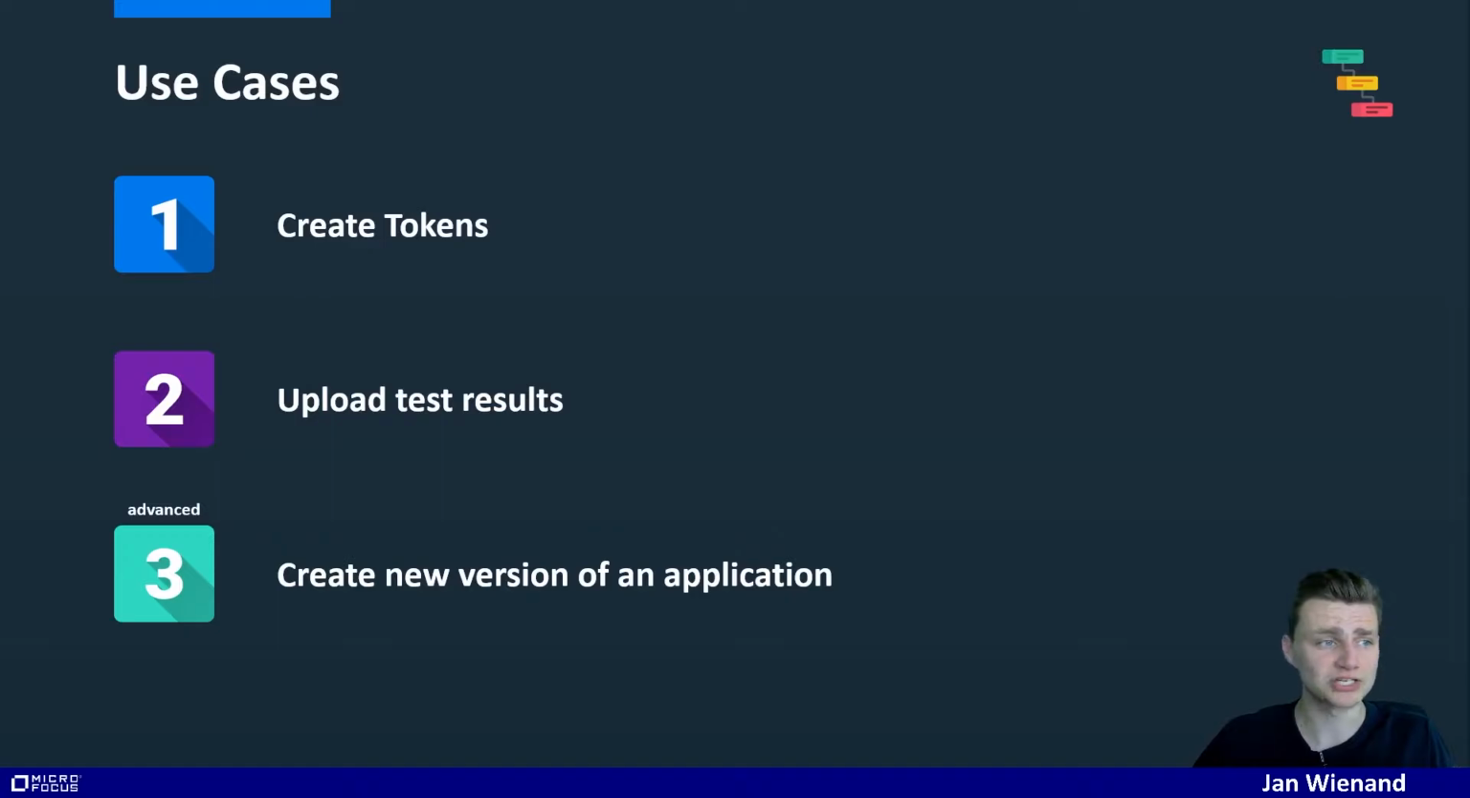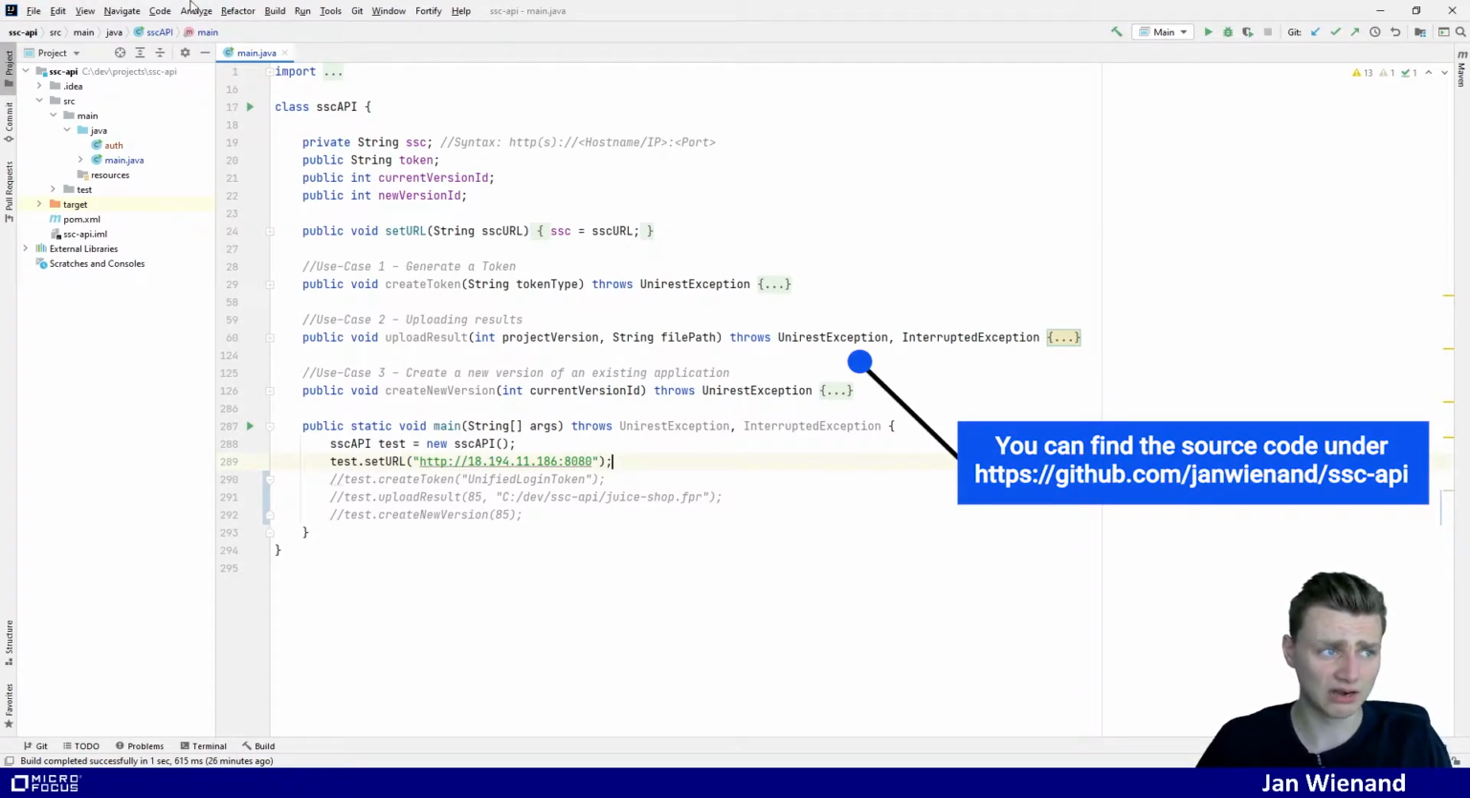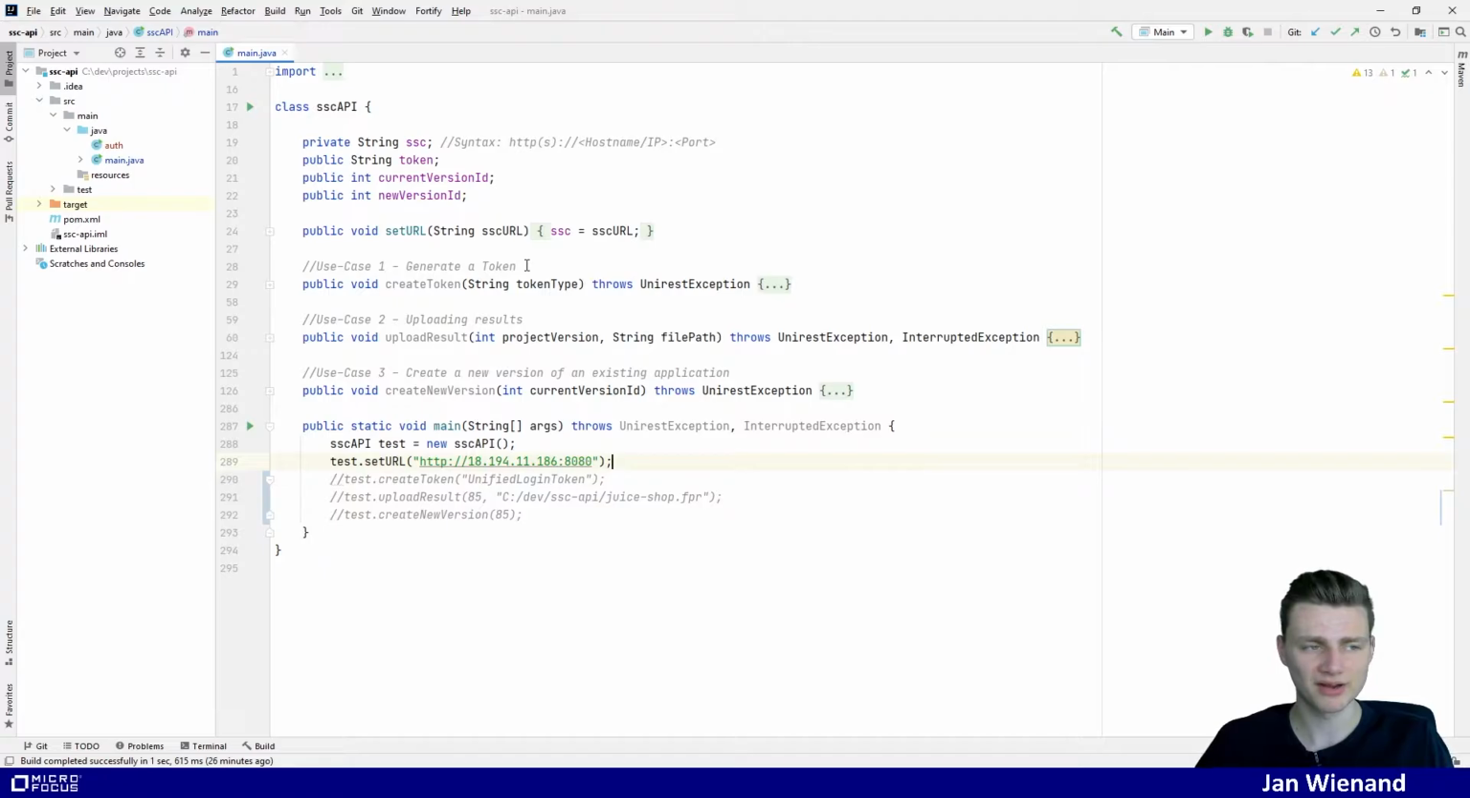But let's switch into these different use cases. First of all, I decided to write an application in Java. We're currently in IntelliJ here, and I prepared the 3 different use cases. In this case, we will start with use case number 1, and that is generating a token. With that, let's have a look at the method itself. You can see we first need a token type that we need to provide, because of course, we need to say which kind of token we want to create.